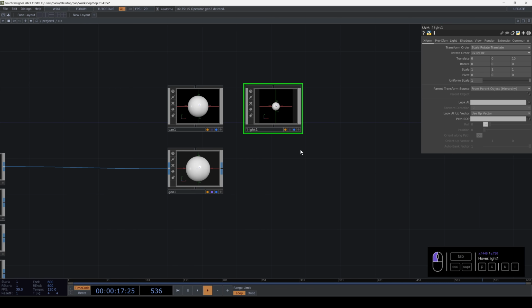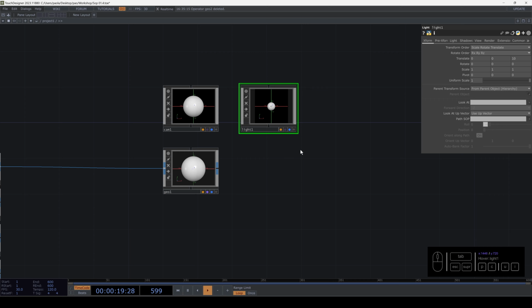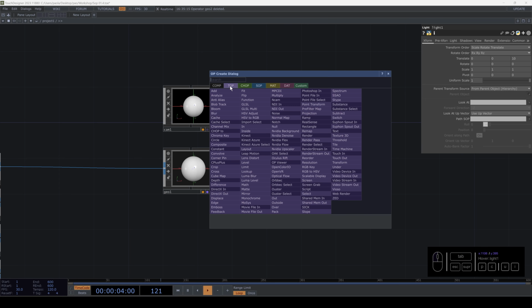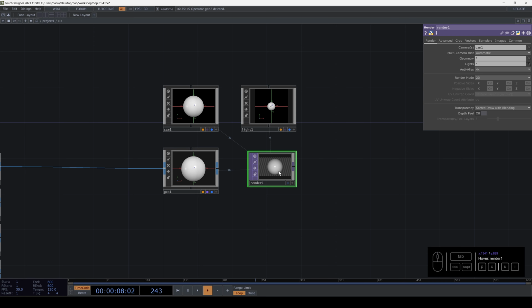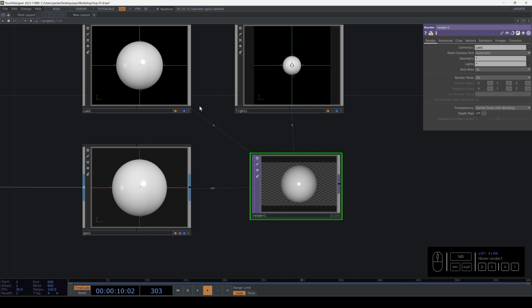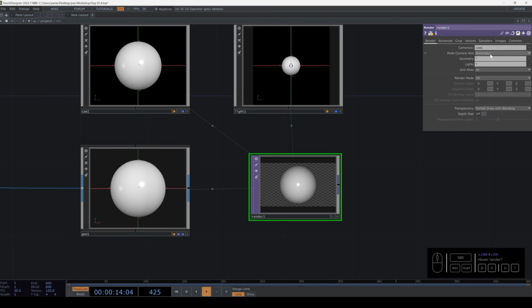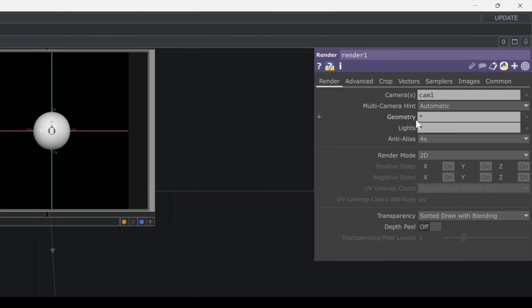And if you think about it, what is a render? The render is an image. An image is pixels. Pixels are TOPs, it's a texture. So we have here render. And when we do that, the render connects the light, the camera, and the geometry. We can see that in here, camera 1, geometry, this is for all geometry, all the lights.